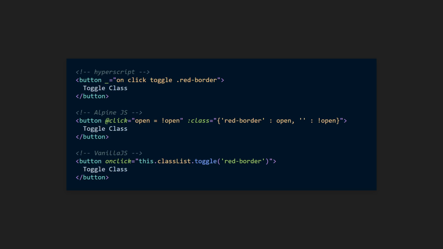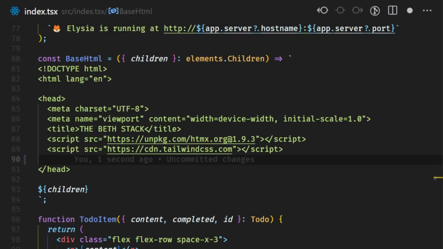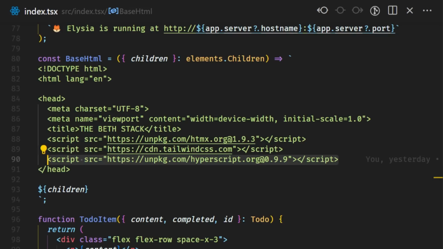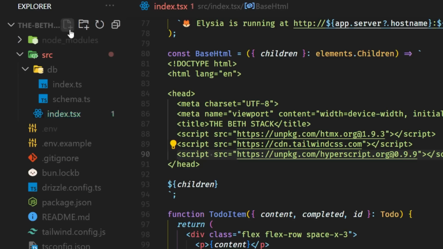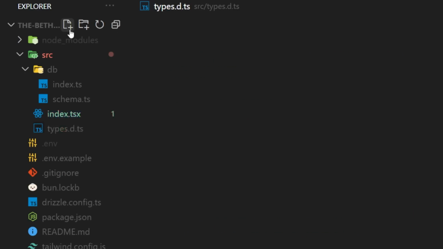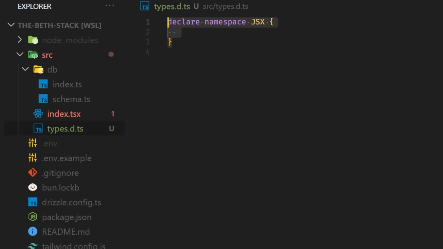There are multiple inline scripting libraries out there, such as Alpine.js or even Vanilla.js. But the creators of HTMX have also made a companion library called Hyperscript, an easy-to-use yet powerful inline scripting language which I am deciding to use for our stack. To add Hyperscript to our app, we simply drop the script tag in our base HTML. Quick note about types. Hyperscript has a VS Code extension, but it only supports HTML, not JSX. So we'll need to create a .d.ts file in your project and add the underscore attribute that Hyperscript uses to the HTML tag interface in the JSX namespace.